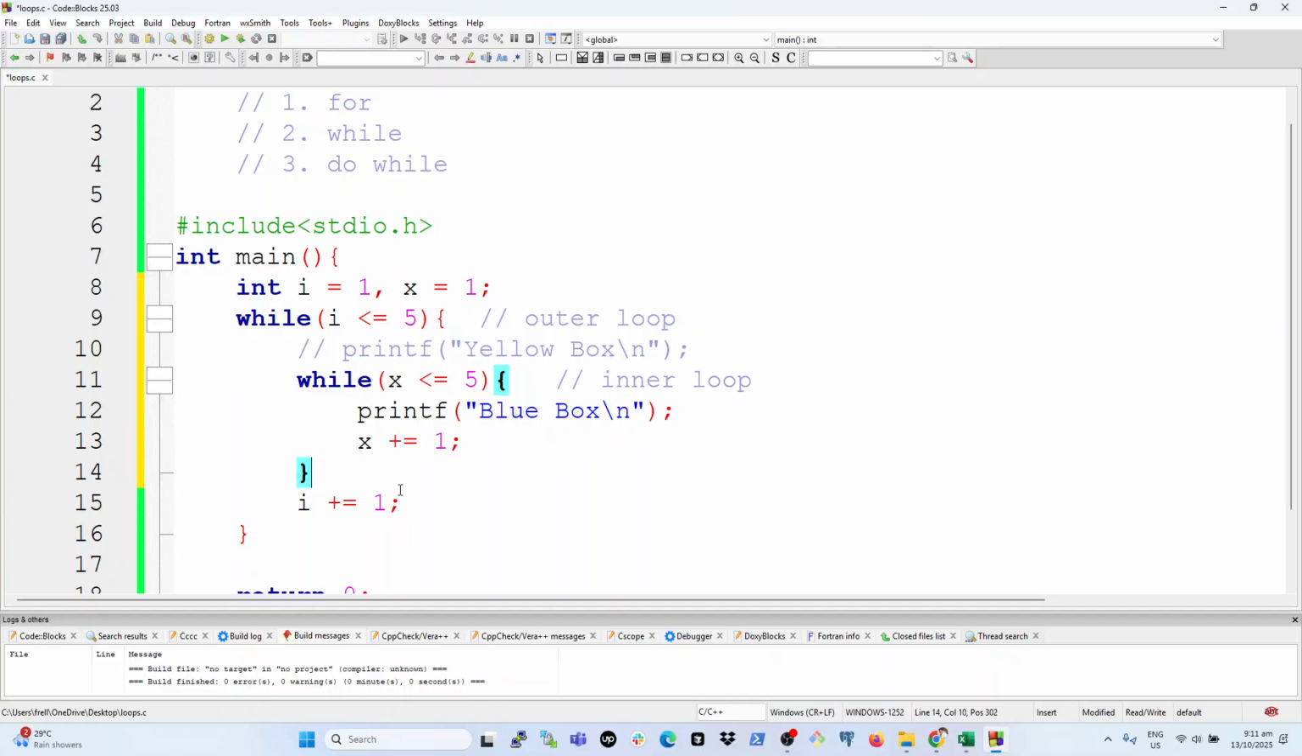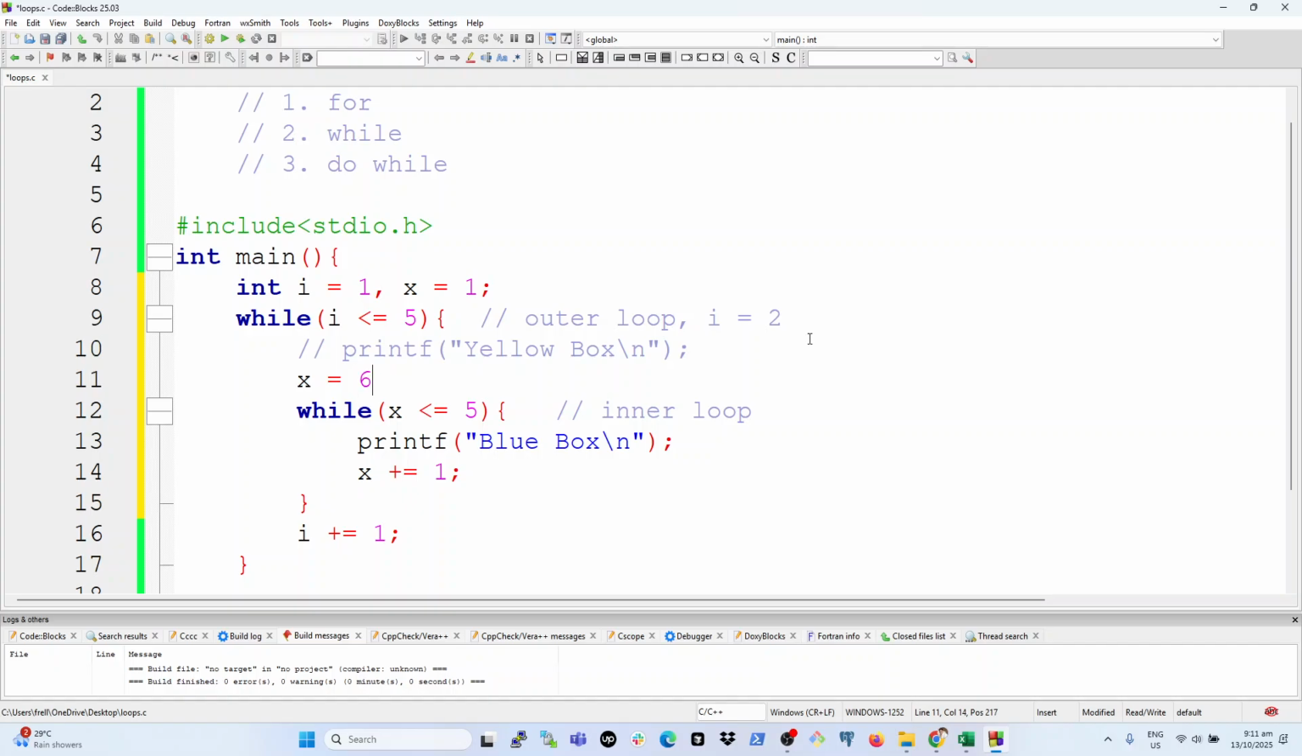But what if this performs and then the while loop checks its condition again? So I believe when i is 2 this time, it'll check again while x is less than or equal to 5. It won't pass, right? This results to false because x is now 6. So what we'll be doing is to reset again the value of x to 1.